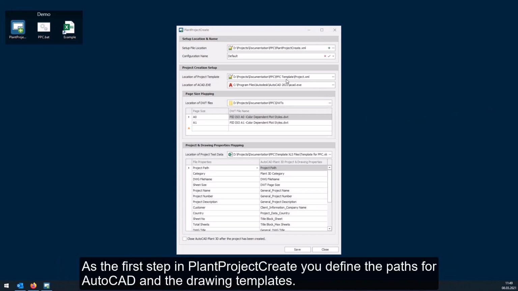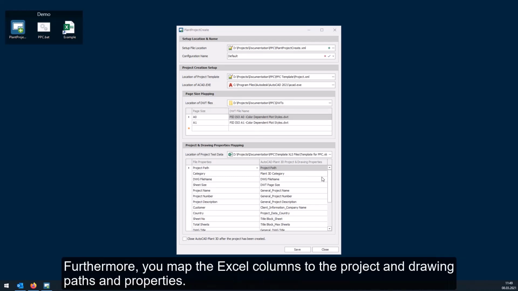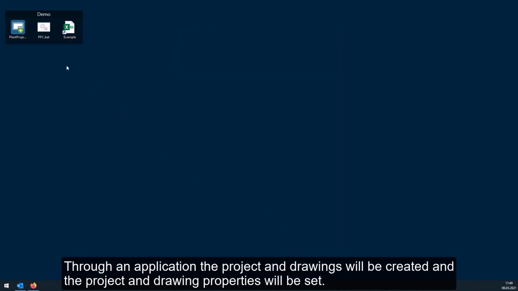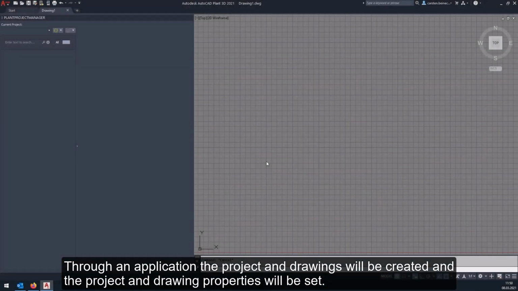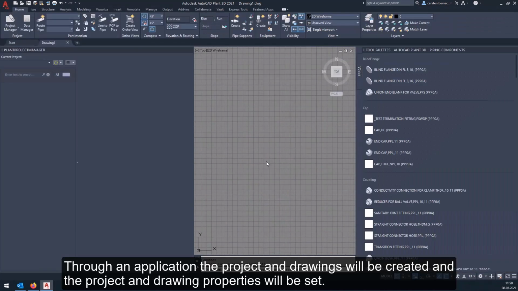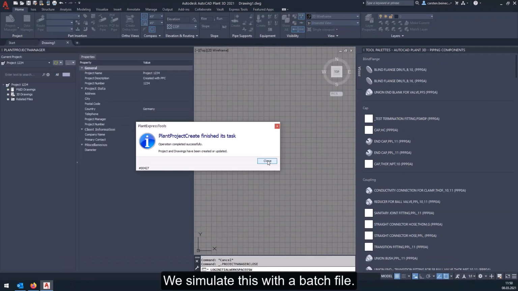As the first step in Plant Project Create, you define the path for AutoCAD and the drawing templates. Furthermore, you map the Excel columns to the project and drawing paths and properties. Through an application, the project and drawings will be created and the project and drawing properties will be set. We simulate this with a batch file.